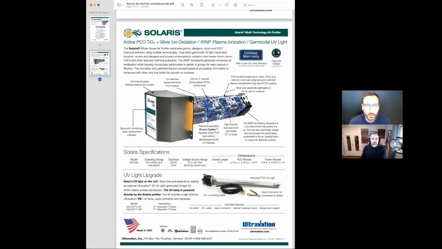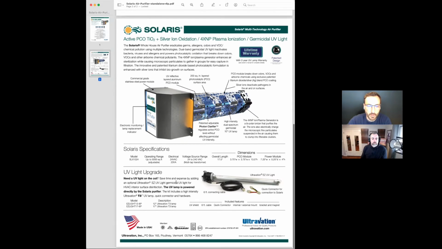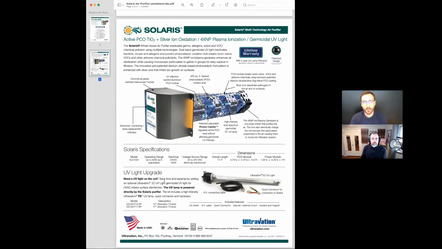Now, the reason I wanted to show this product first, so we know we're going to put this into the supply, but we also still need to treat the surfaces of the coil. And the reason I'm showing this first is because once you put one of these into your supply, you can actually upgrade this with a coil lamp. And if you look at the bottom of this page here, you'll see the UV light upgrade. This is going to be able to be plugged directly into the Solaris product, and then it's going to be able to go over the coils.